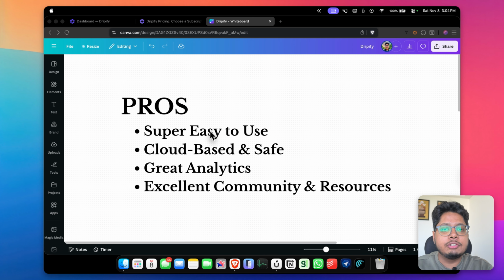First, super easy to use. The interface is very easy. Even if you've never used LinkedIn automation before, you will have a campaign running in 15 minutes. No complex training needed. Second, it's cloud-based and safe.